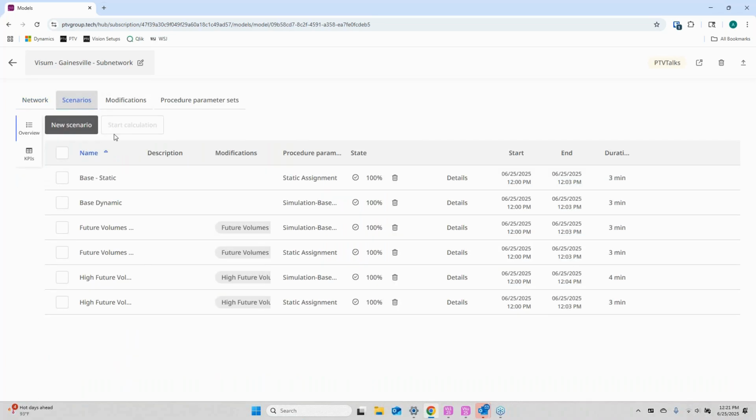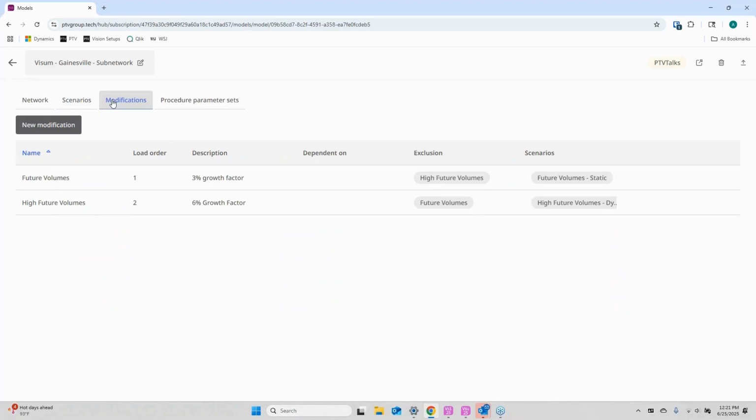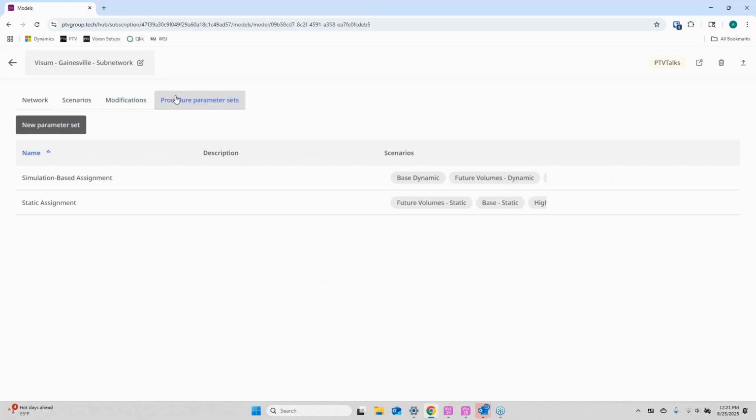With Scenario Manager, you have any number of scenarios you can outline. Those scenarios in Visum are a combination of modifications. These may be modifications to the network, modifications to the demand. Then you can have different procedure sets. So these are basically different model workflows that you have set up within the Visum procedure sequence.